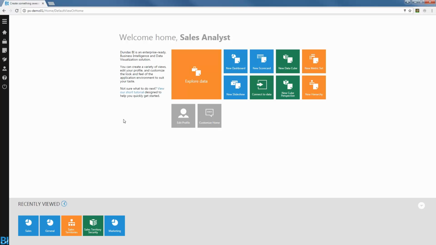So what's interesting is Dundas BI is designed to scale to all the different user types within your organization, and this will of course range from a casual user who generally wants to consume reports and dashboards, to power users such as business analysts and data scientists, all the way up to developers such as system analysts and data engineers.